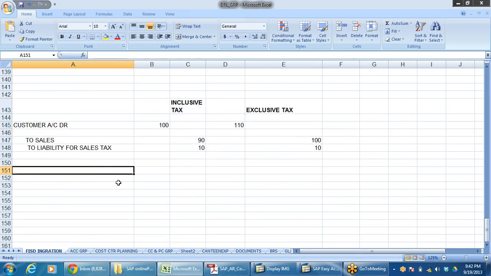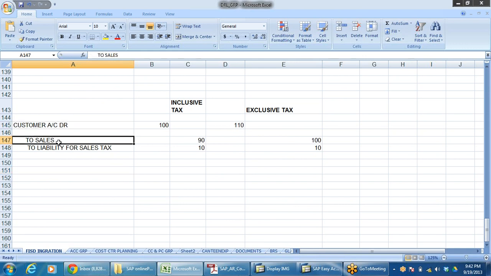When you are making sales, customer account debtor to sales and liability for sales tax. So many people think that sales tax is expenditure. No, it is a liability. Why it is a liability: we are going to collect the sales tax with one hand, and with the other hand we pay it to the government. So it does not belong to us. Neither do we pay from our pocket nor do we keep it with us. Whatever tax we collect has to be deposited into the government account on or before a certain statutory date.